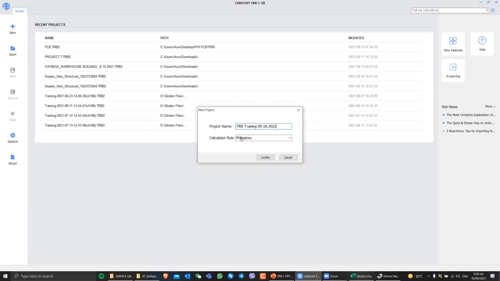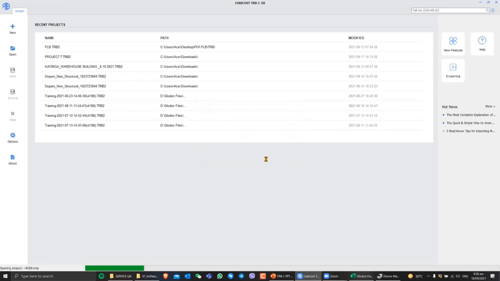And then for the calculation rules, we only have one calculation rules, Philippines. Okay, so just press confirm to proceed and to go to the main user interface or the main modeling interface po.